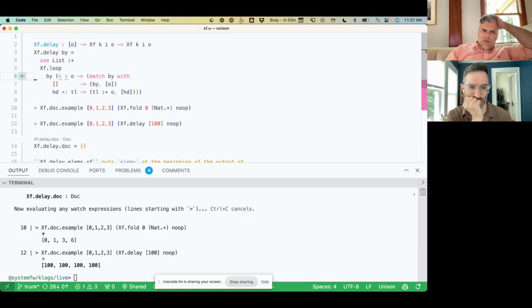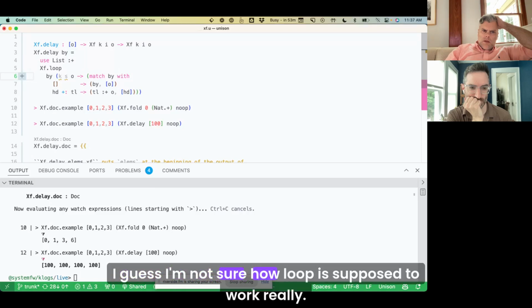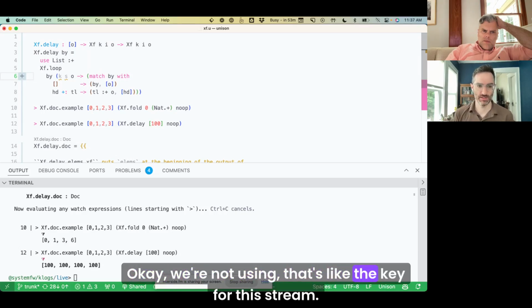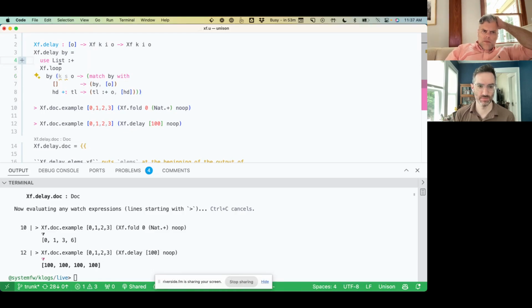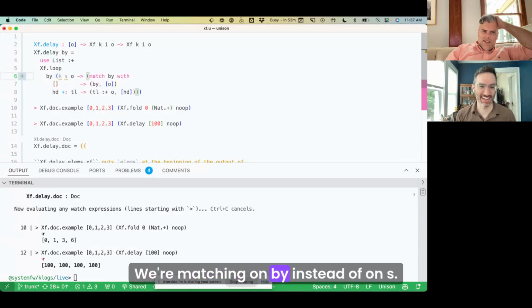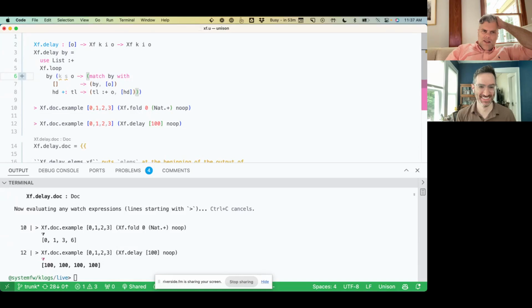Yes, I'm not sure how loop is supposed to work, really. So what are K, S, and O here? K we're not using. That's the key for this stream, but in this case we're just ignoring it. Okay, and then S is what? S is the current state. Oh my gosh, I see it. We're matching on the wrong variable instead of on S. Yeah, there you go. Whoopsie.